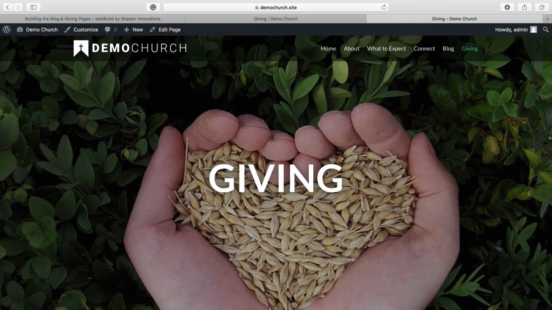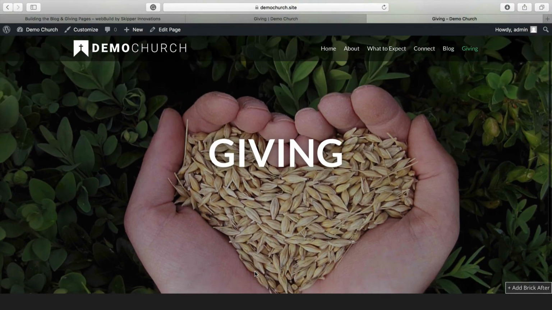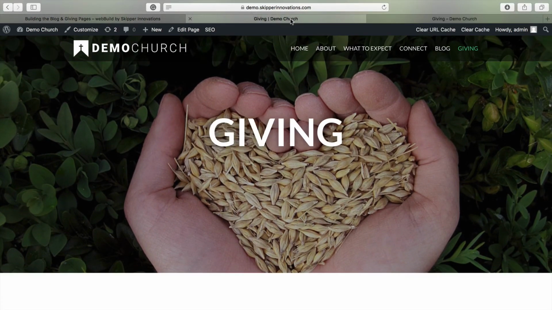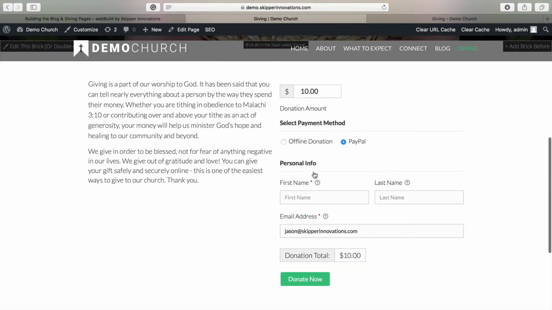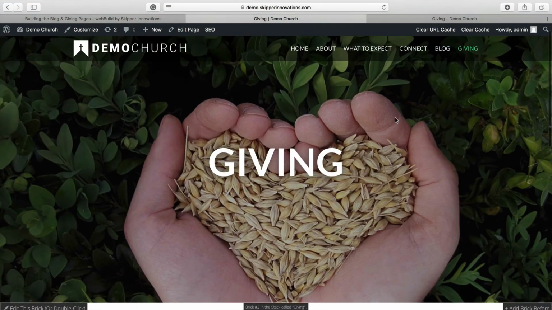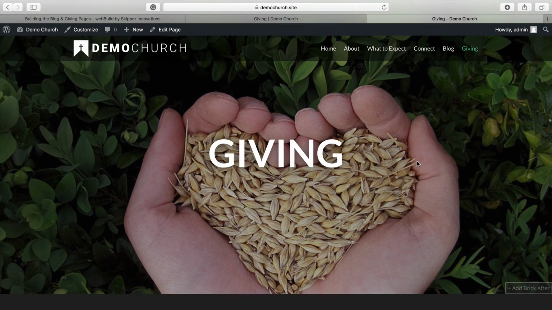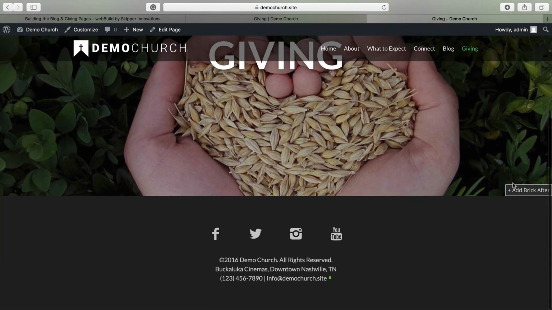Let's add the second one in. And right now, we're going to just set this up with a button to give instead of that form that we had right over here. Okay, this form we're actually going to put in later, depending on what you decide to do with your giving. All right? And so let's just do that.